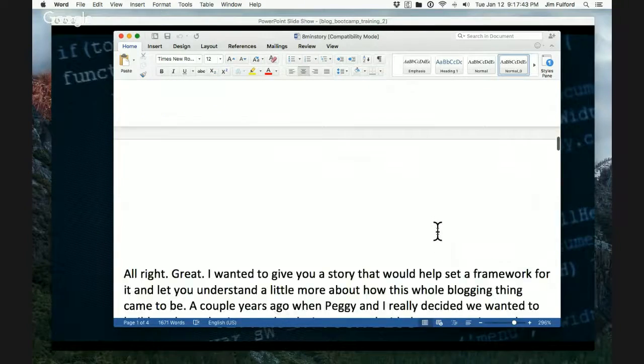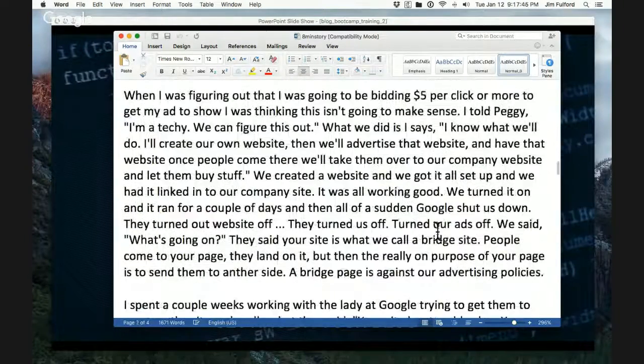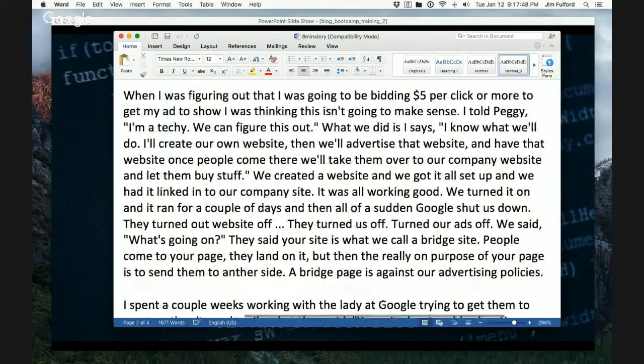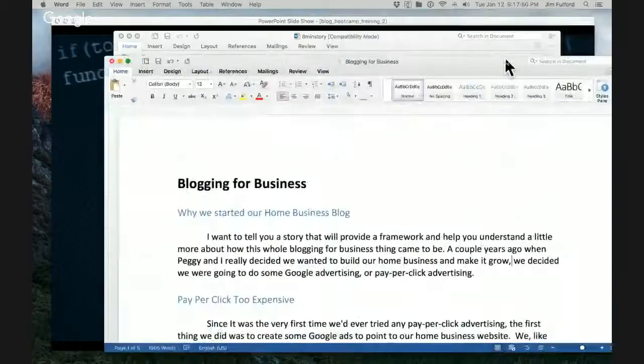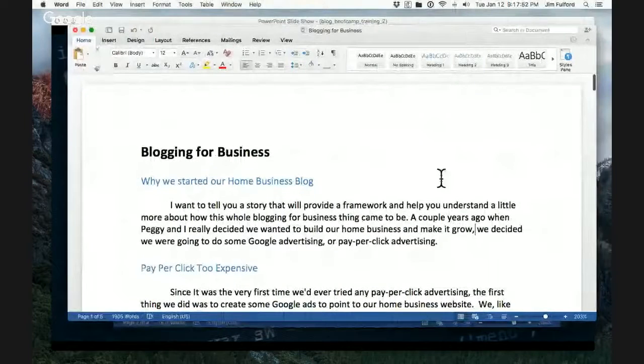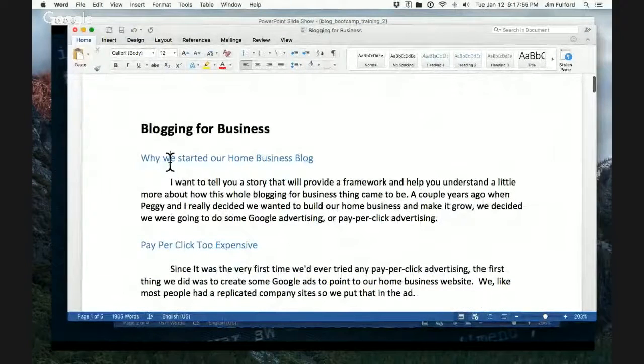So what I normally do is take this document and create another Word document. On this Word document, I will put some headings in there, and I will go through it, read it, and rewrite it.